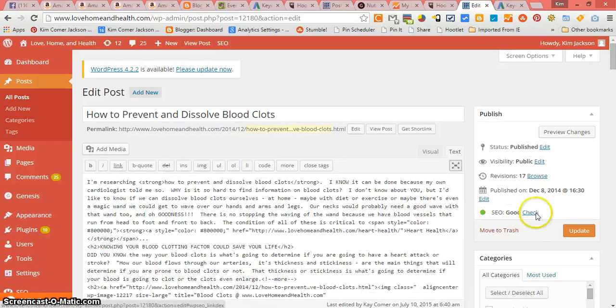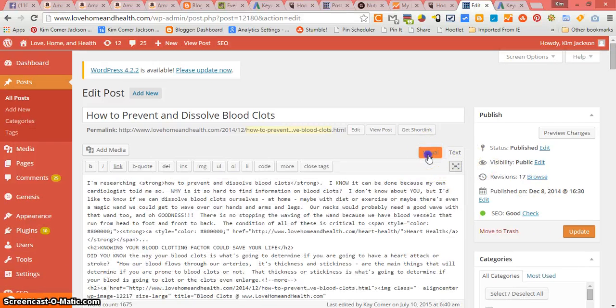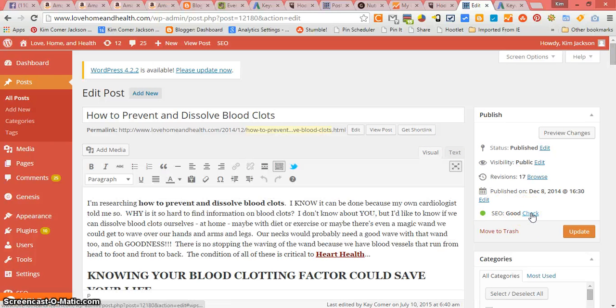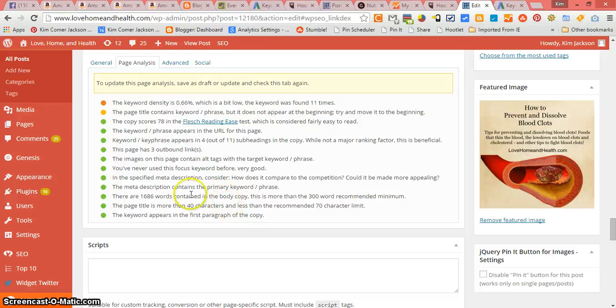and I like it on the visual side. And I'm going to check the SEO. Let's just see what it says. Okay, all this is green, which is good. The title contains the keyword, which does not appear to be at the beginning. Keyword density is 0.66, a bit low.